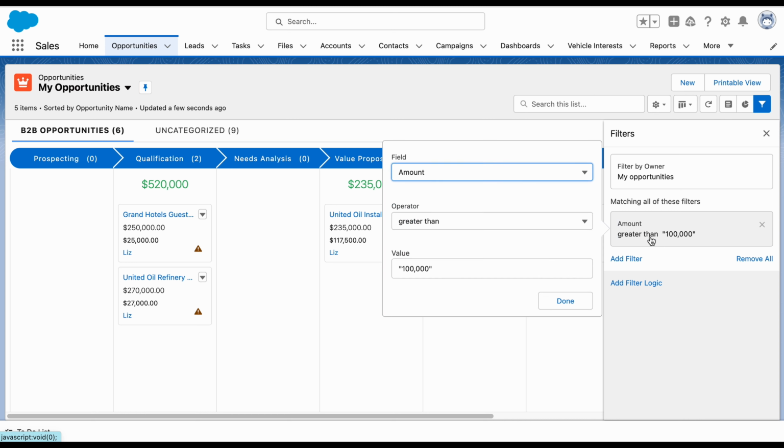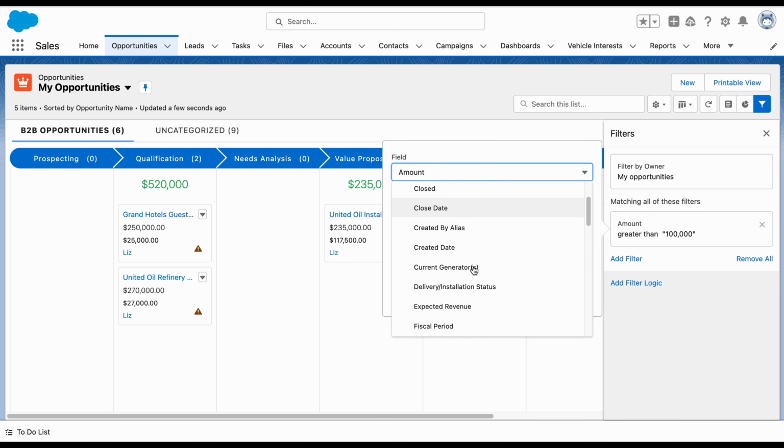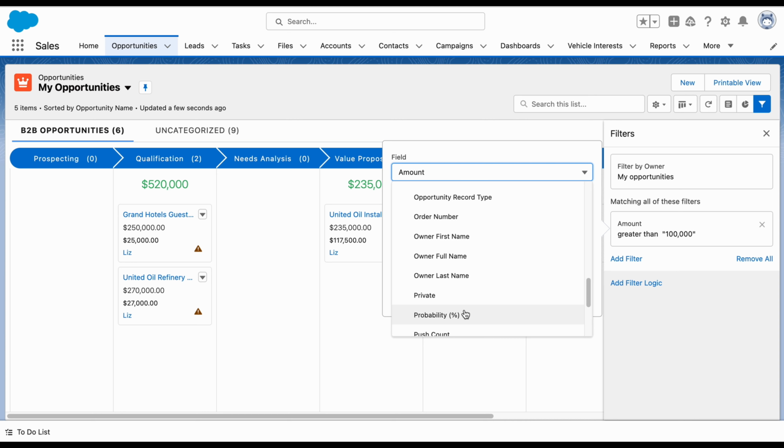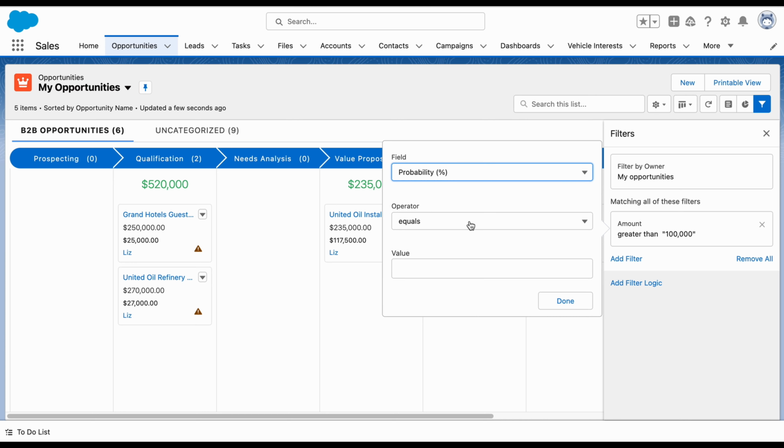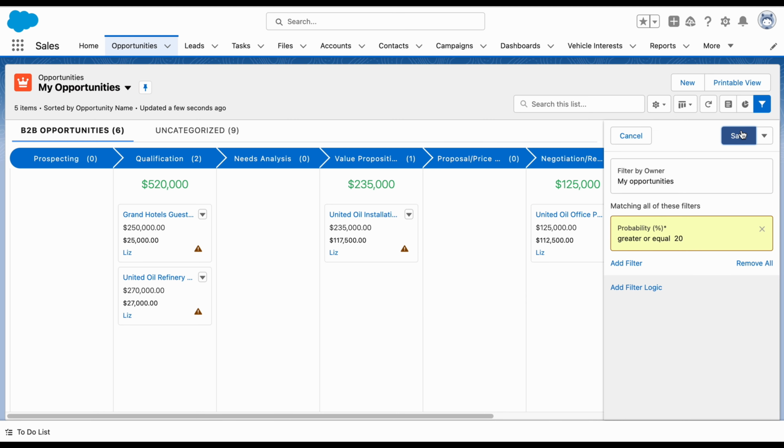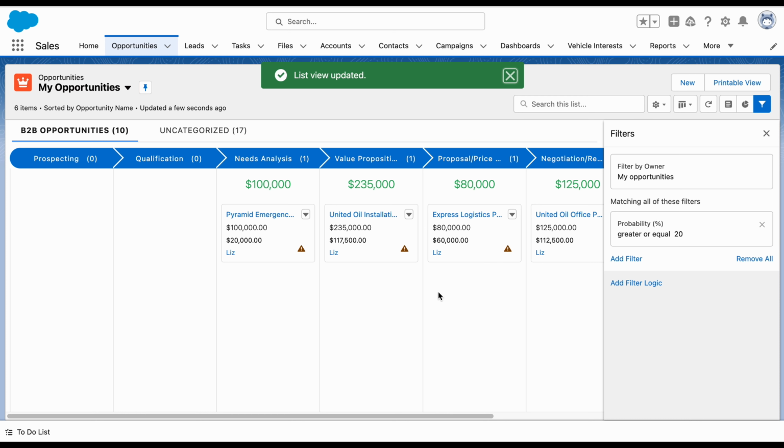Let's say we want to see something with probability. So if I click on this again and I change it, I would say, okay, I want to see only the jobs with a probability that's greater than or equal to, we'll say 20%. You don't have to put the percentage sign in, it understands. So any opportunity that has a probability of closing that's greater than 20%, I click done and save. And now it's only going to show me those. So that's just how we create these different types of filters.